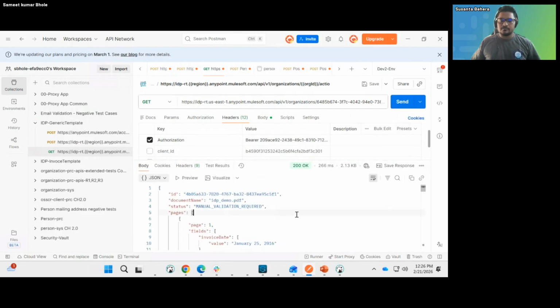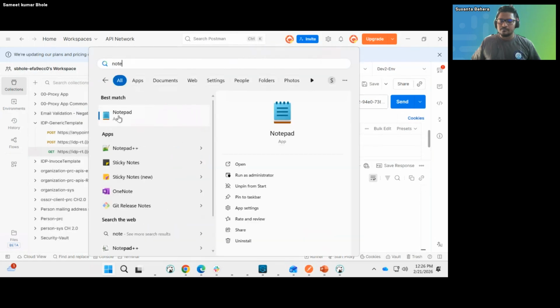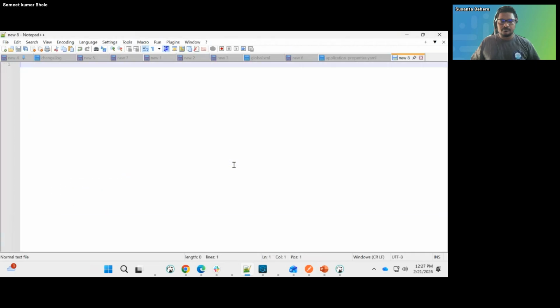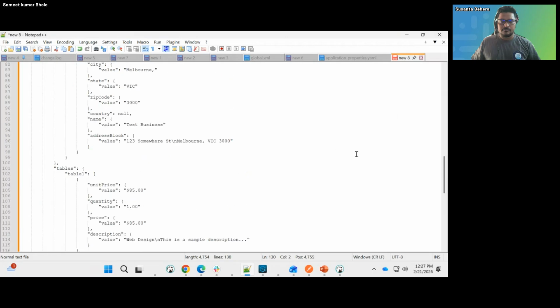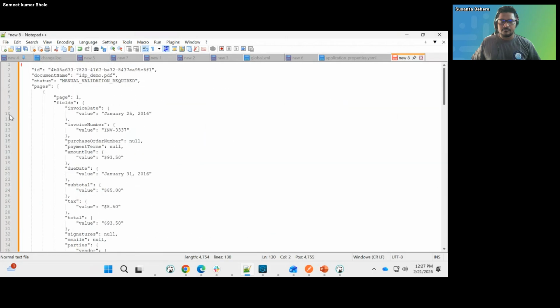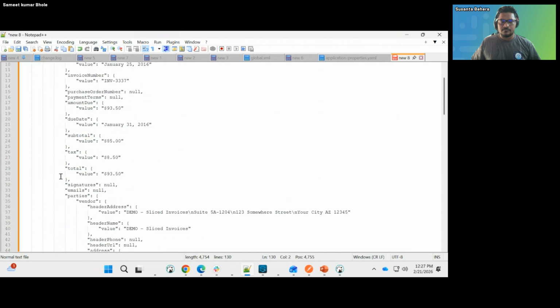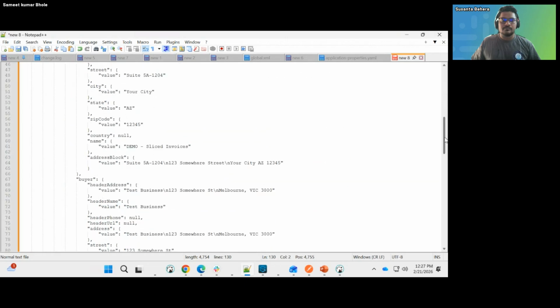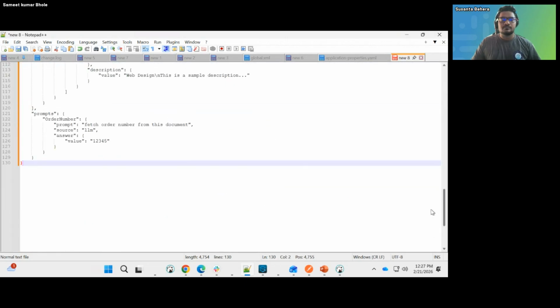See, now this is the PDF. Let me open a notepad and put it in the notepad. So this is the PDF content we got, everything. By default, these are the field-level data we got, and these are the tabular format data we got, and whatever prompts I have created come in under here. So this is the prompt I have created: fetch the order number from this document, and the key I have given is order number, and the value is 12345.